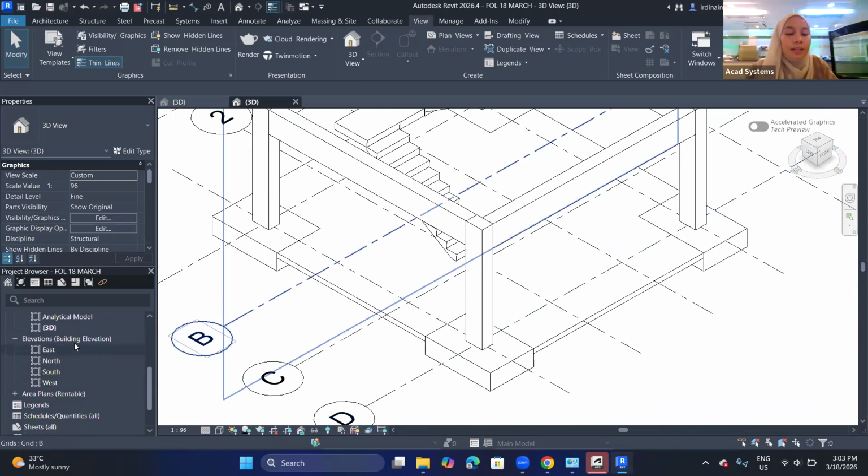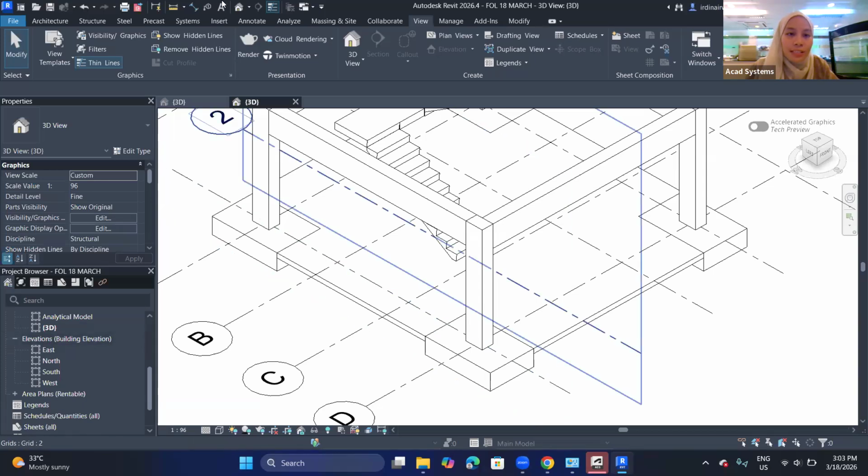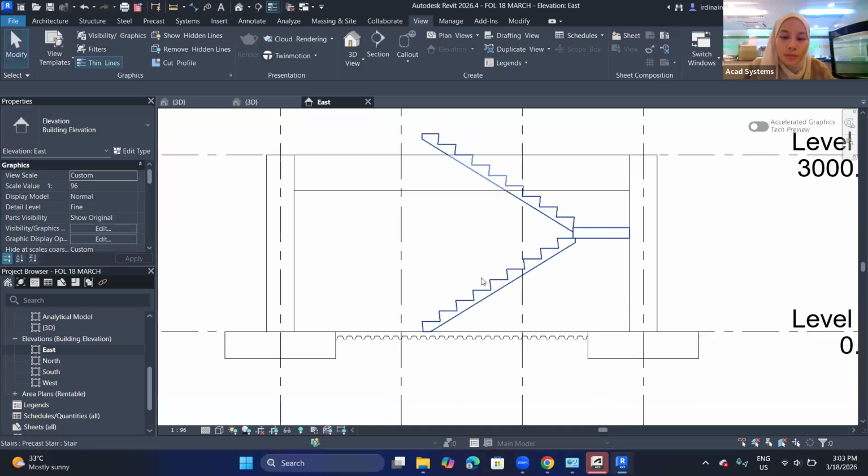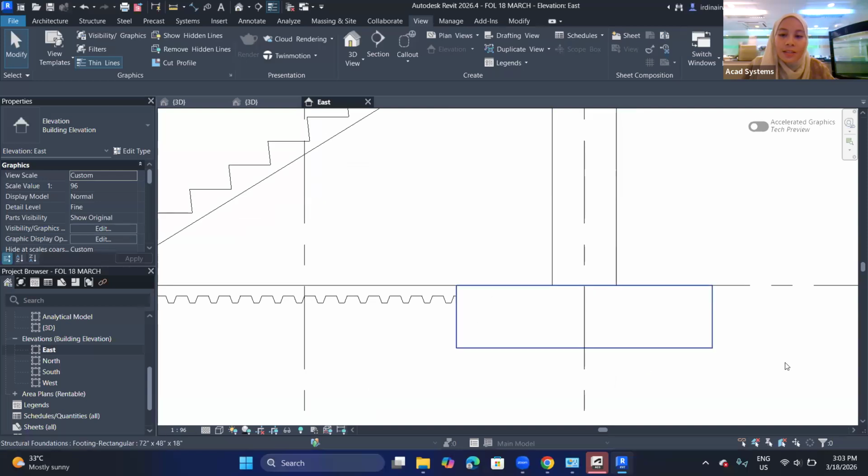To install the rebar in the structural element, in our concrete element, we need to open it in elevation view only. We cannot do it in 3D view. Currently, I am in 3D view. So I'm gonna open this elevation view, the east view, and we're gonna start to install footing rebars in this foundation.